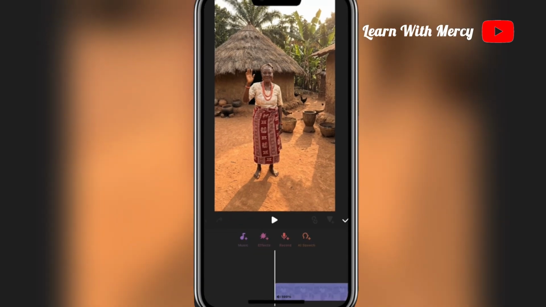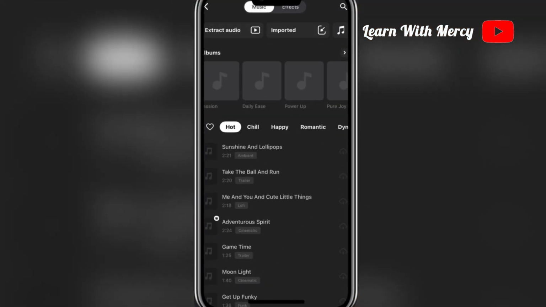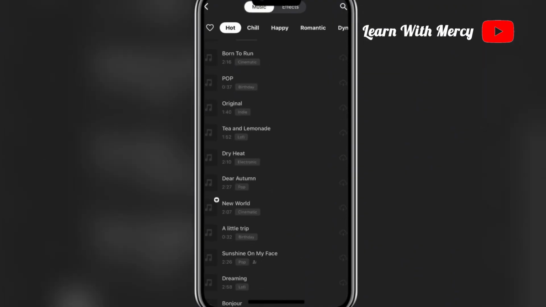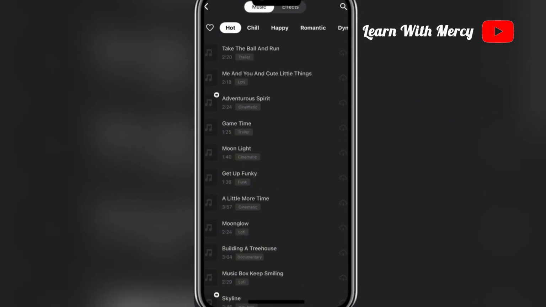This is where you can either add music, sound effect, record, or AI speech, okay? When you click on music, you have a lot of options here. You can either extract audio from your video, or you just go to music effects. That's the ones that you have already imported.